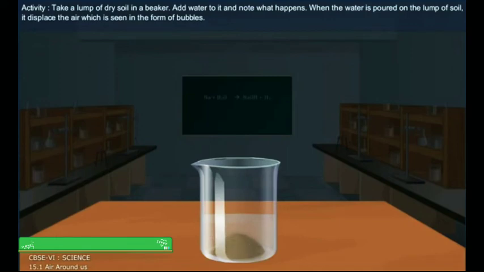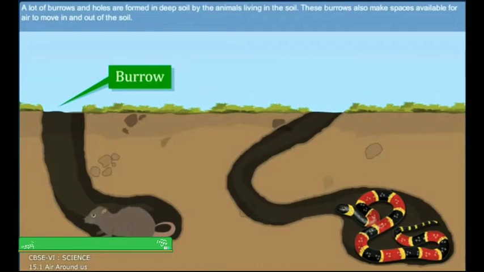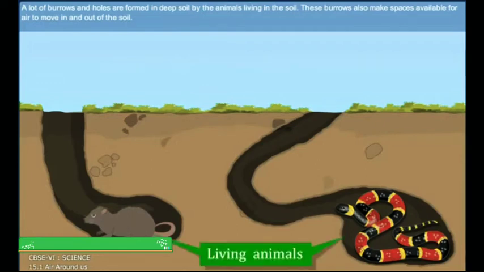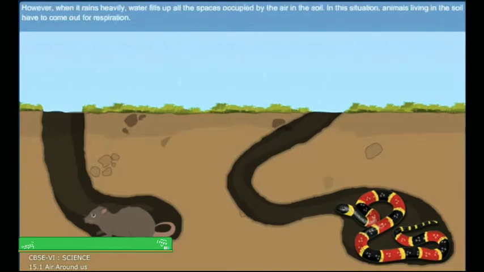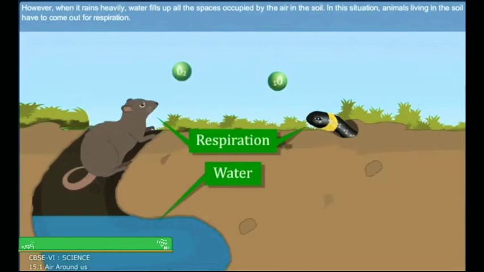A lot of burrows and holes are formed in deep soil by the animals living in the soil. These burrows also make spaces available for air to move in and out of the soil. However, when it rains heavily, water fills up the spaces occupied by the air in the soil. In this situation, animals living in the soil have to come out for respiration.